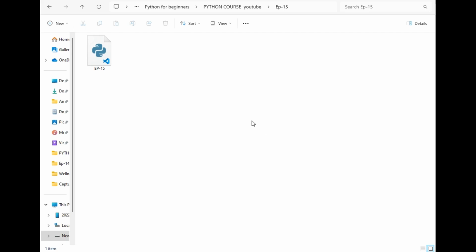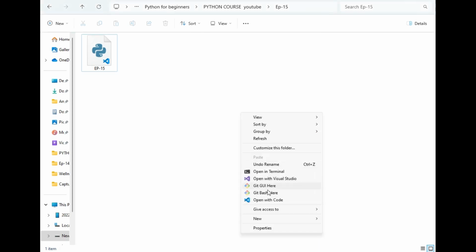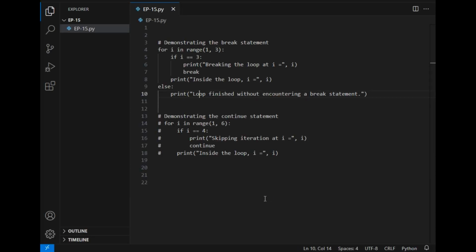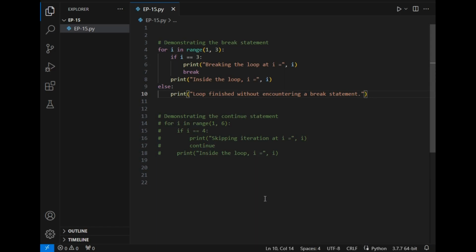I will open this folder in VS Code, and as you can see the folder is open in VS Code along with the source code of today's video, which is of around 20 lines. I divided break and continue statements in two different parts. In the first part we will see what is break statement, and in the next part we will see what is continue statement. So let's go with break statement first.